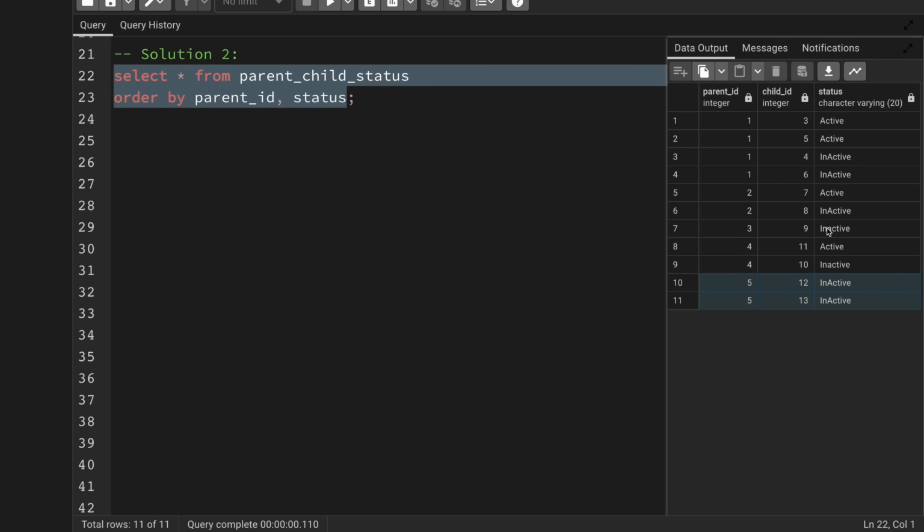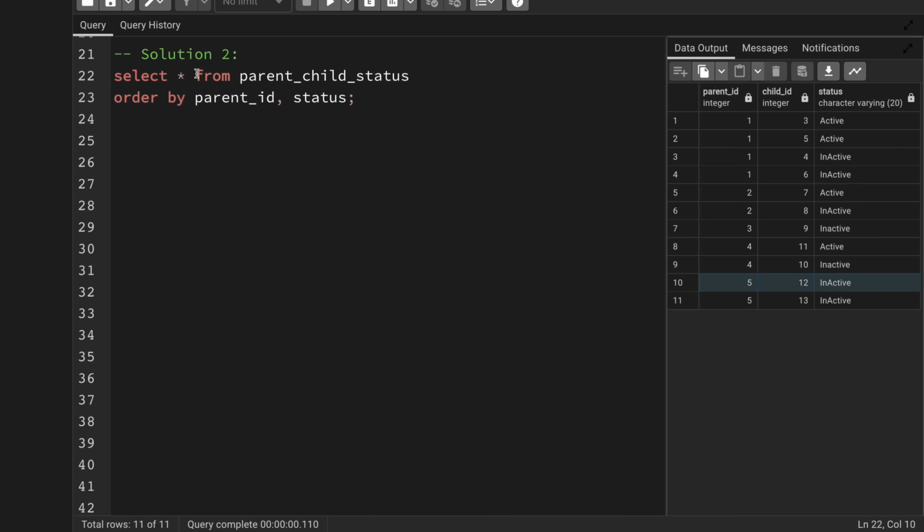Now, if I could partition these records based on the parent, and I only fetch the first record within each partition, then whichever parent has an active child, I would get that active as the first record in the partition, and whoever does not have the active child, their first record would be inactive, right? Now, how do I fetch the first record from each partition? I could use a window function, let's say row number, right? And that is exactly what I'm going to do here.